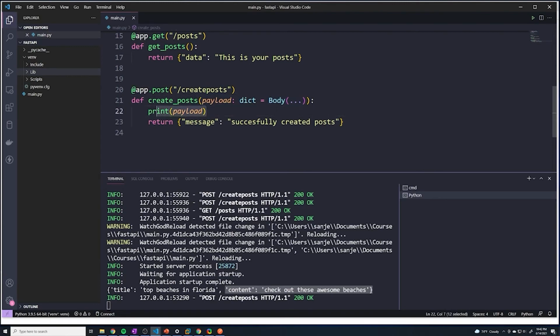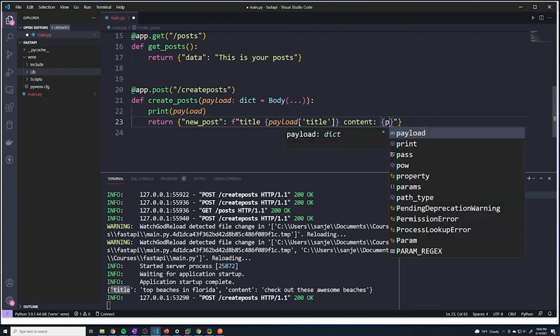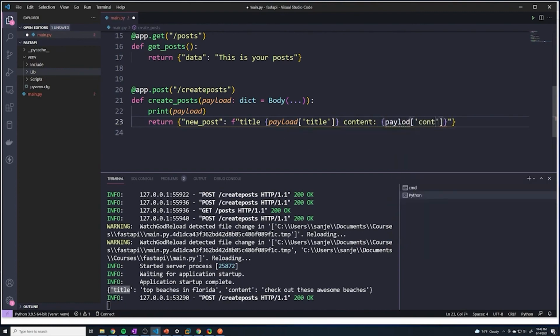And so what we can do is take this data and return back a new post, and we're just going to send the data. So we'll say title, and we can actually change this to an f-string. And we'll say title, and then we can pass in payload. You'll see that we can just reference the title property, because it's just a regular Python dictionary. And we'll say that the content is going to be payload content.